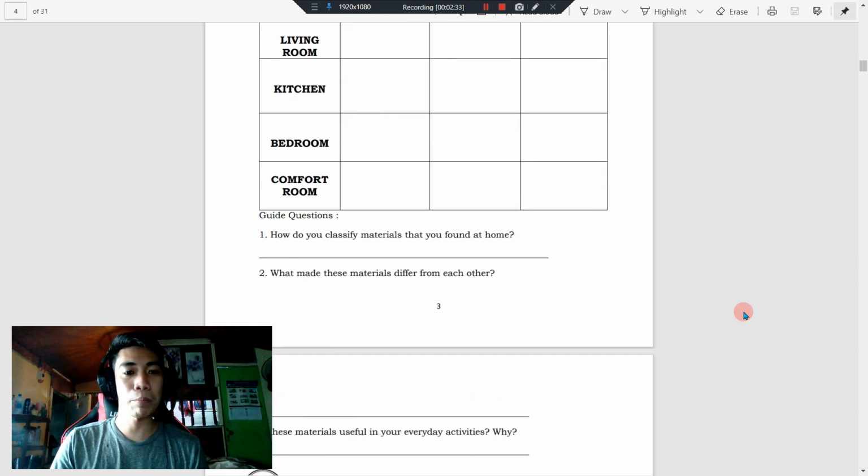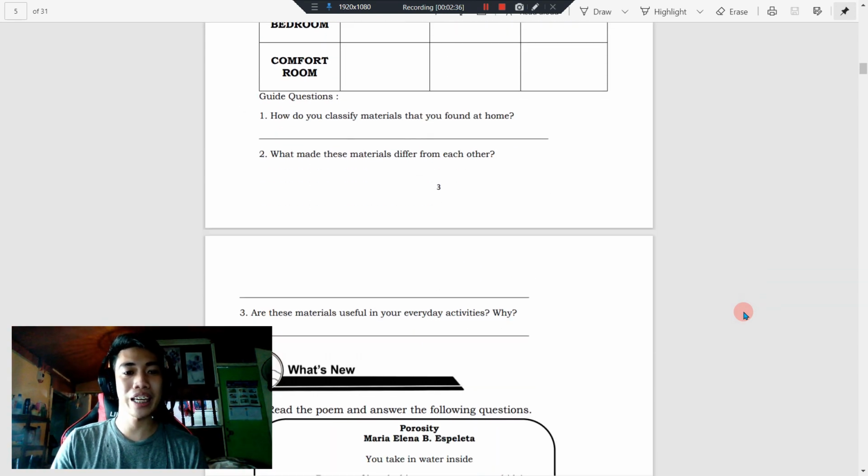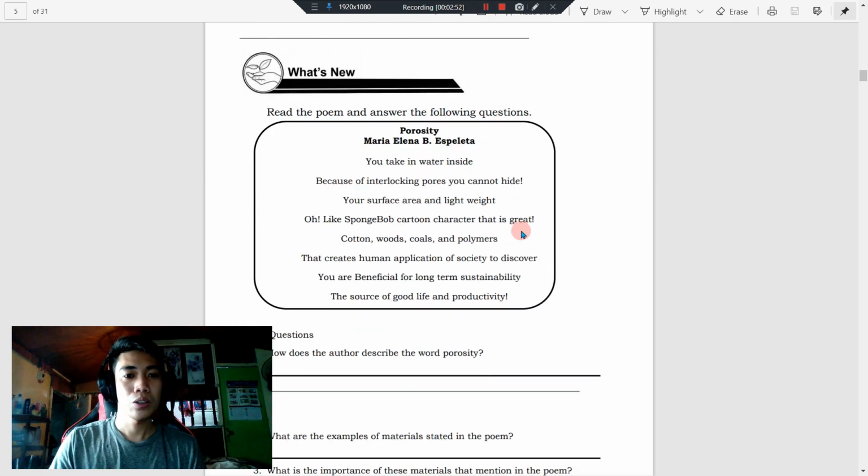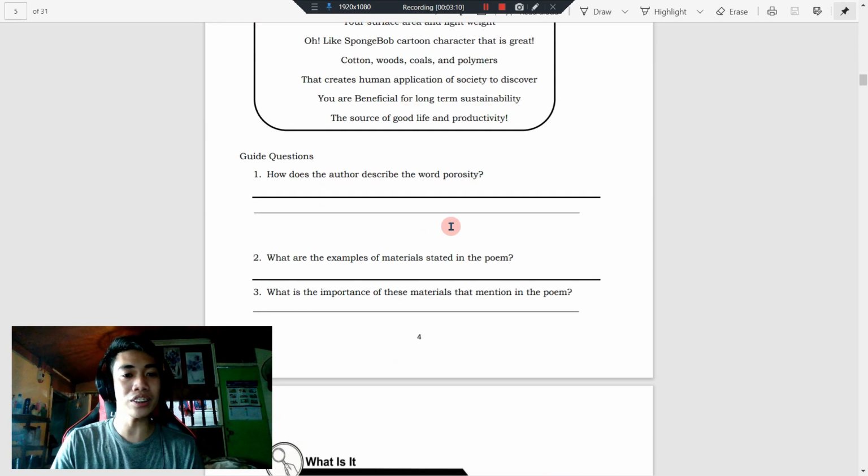After the given table, you're going to answer the guide questions indicated below. After answering that, the next activity is about reading the poem and answering the following questions. The title of the poem is Porosity by Maria Elena B. Espeleta. You need to fully understand and analyze the poem so you can answer the guide questions below.